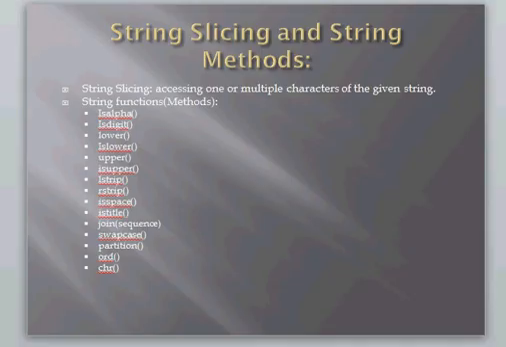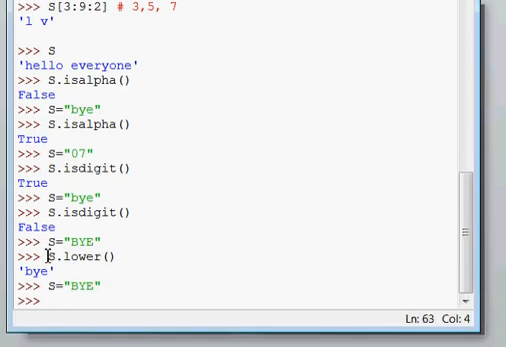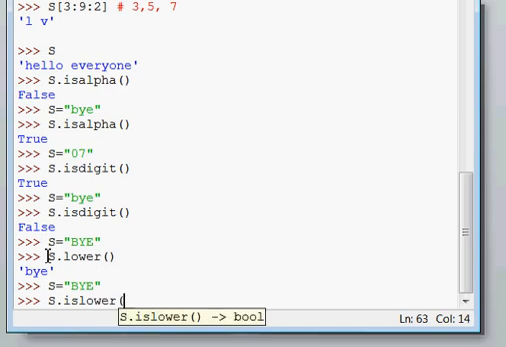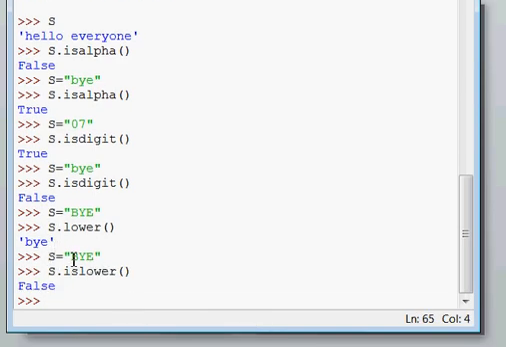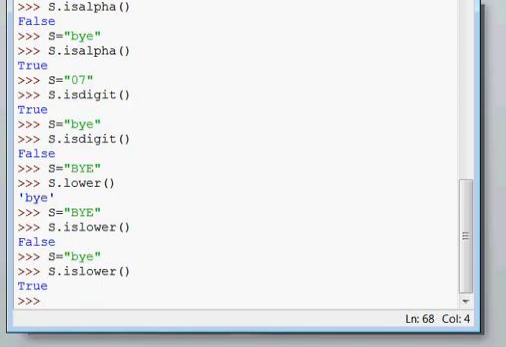Next is islower. Islower will check whether all elements inside the string are in lowercase or not. If yes, it will give true, otherwise it will give false. See, I have S again in capital and I am checking S.islower, then it will give false because all the characters given in the S are in capital case. So if I use small by, then it will give true.